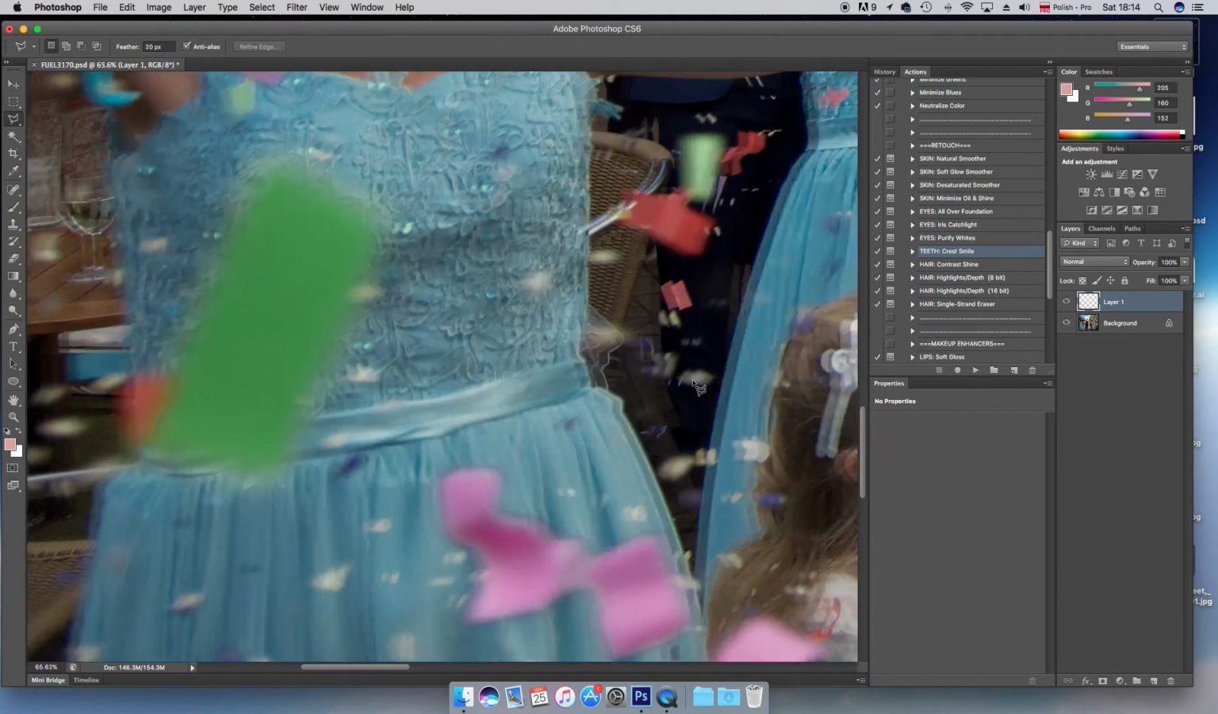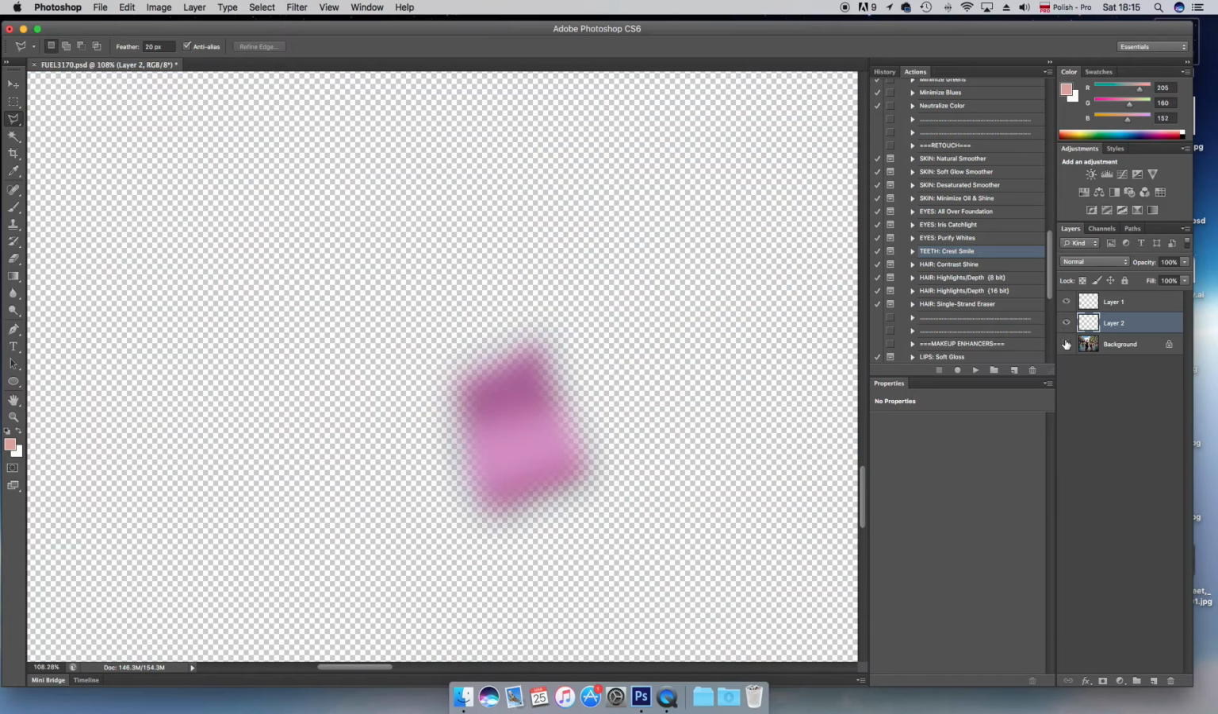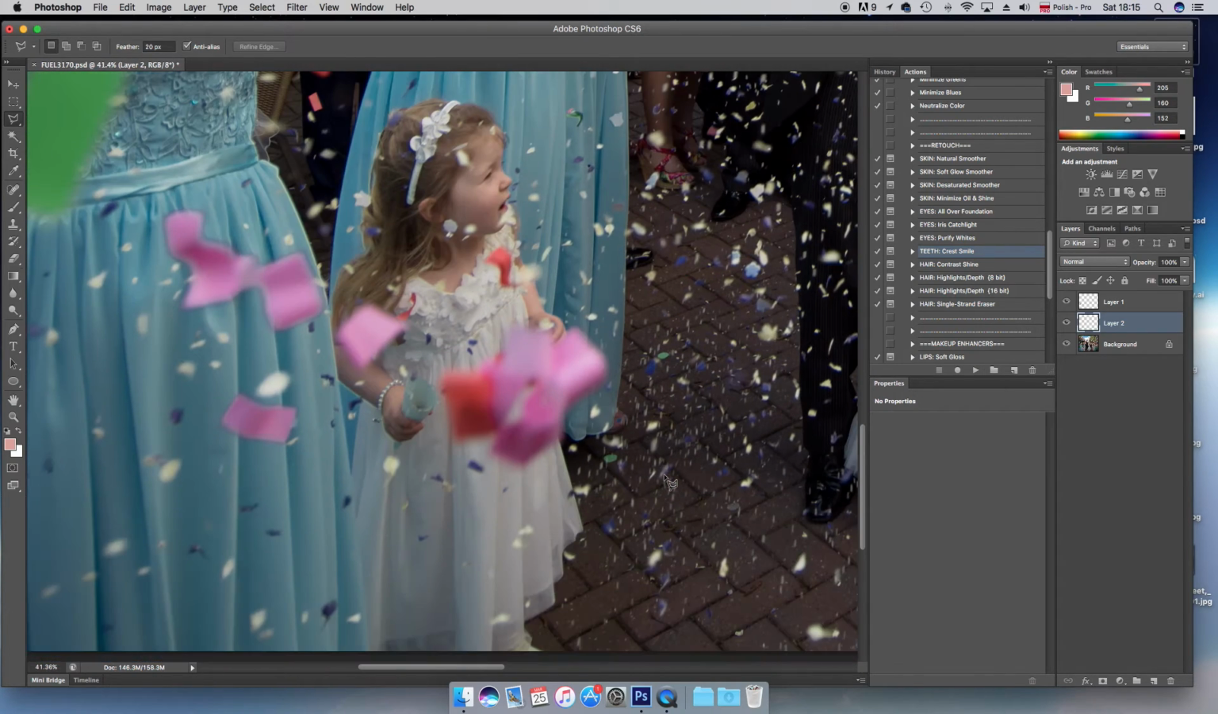This is quite a nice effect. You may think it's a bit too much, but I do think it adds quite a lot to the image. It makes it look more lively, so I hope you enjoyed that bit as much as I do.